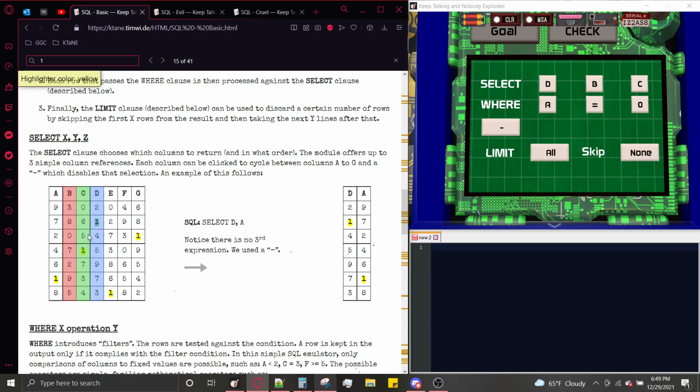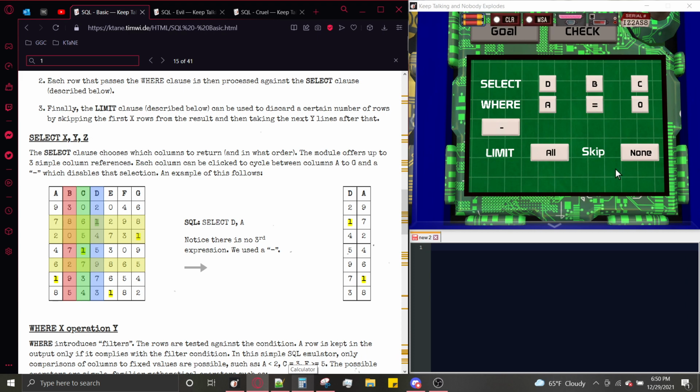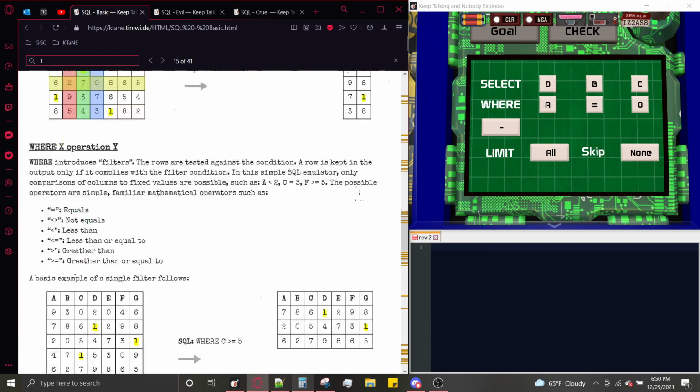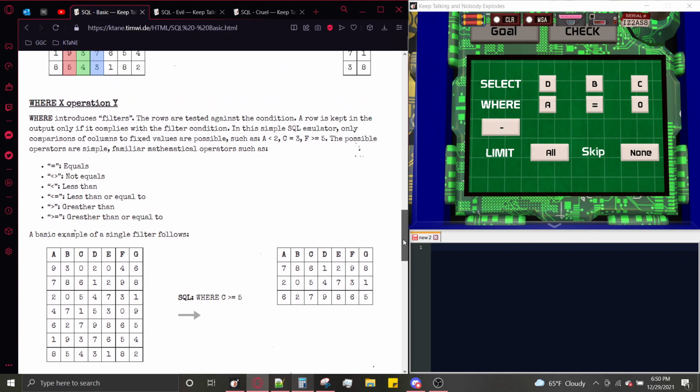However, we are only looking for three specific rows. So we're going to have to use the where and the limit and skip conditions to specify which rows we actually want. The where operation is the main way you can filter out which rows you're going to let the SQL module receive.